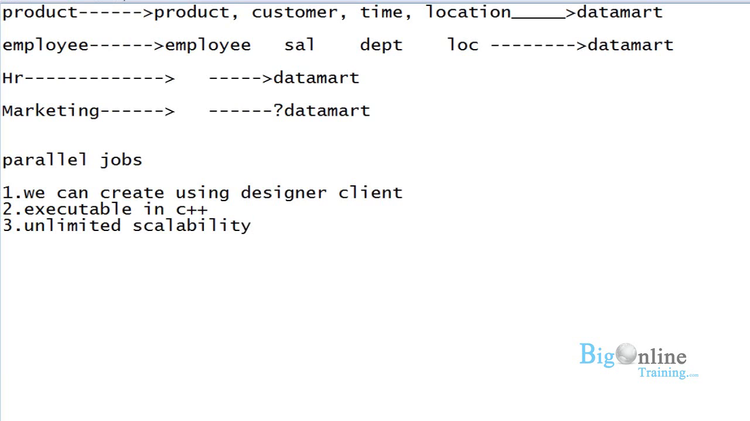In the server job, you have some scalability, up to 64 GB extendable. But in the parallel job, there is no limitation to your RAM capability, because the two kinds of jobs follow different architectures. Parallel jobs follow MPP architecture, massively parallel processing architecture. I will show you this architecture. Okay, MPP architecture.